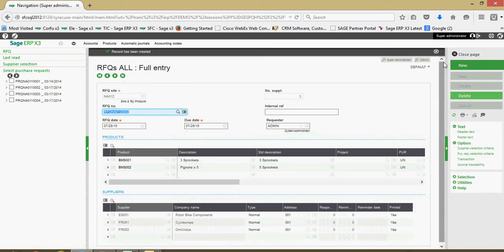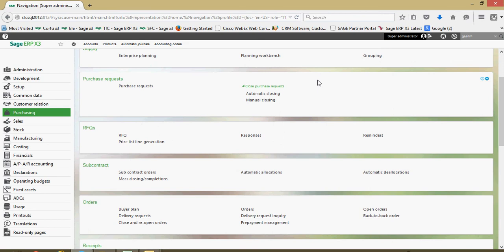So the next thing that we're going to want to look at with respect to the RFQs is how to send out or track reminders for the request for quote. So back here at the main screen under the RFQ block, we have this reminders option. So again, this is useful in cases where you need to send out a friendly reminder to your supplier that you need the pricing information back from them.